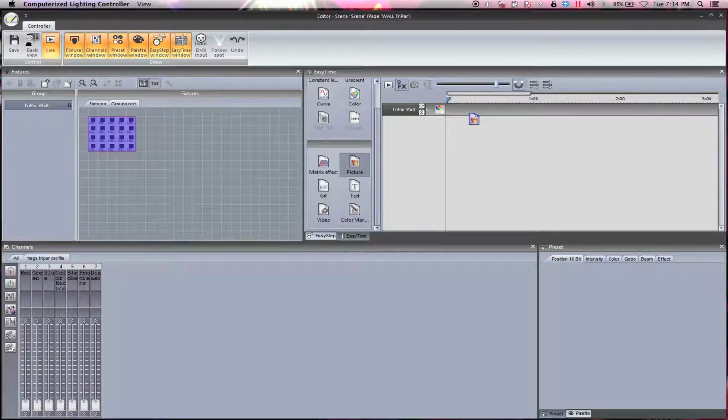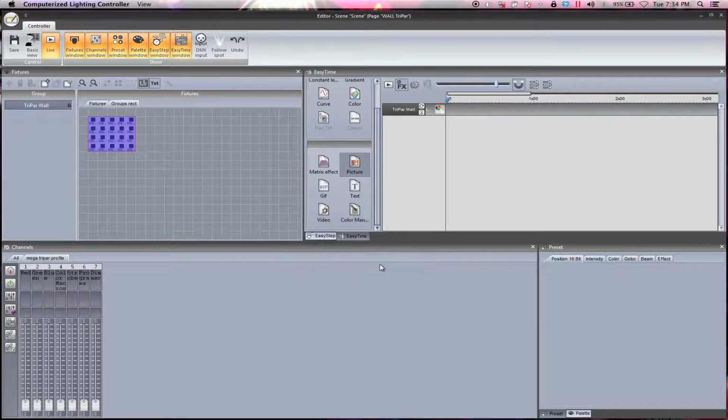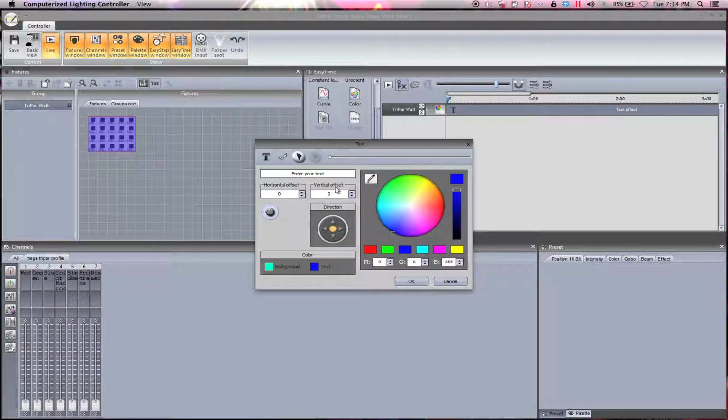Next one is picture. And picture is pretty obvious. You can load a picture. If you're only doing 20 tripods or 20 of any kind of light, I can't tell you how good that's going to look. But if you're doing 80, 100 of them, oh, you can do some crazy stuff with that. Same thing with the GIF, whatever you used to pronounce it. Video, you can load your own in there. So if you find some low-res clips, you can do some great stuff with it. Text, if you have tons of them, you can do some cool text with it.